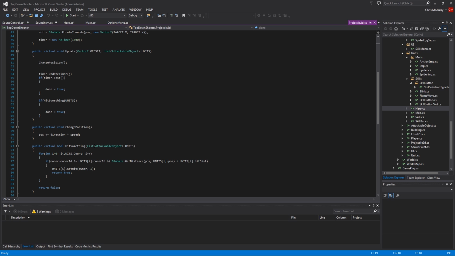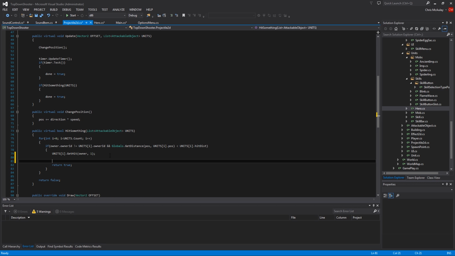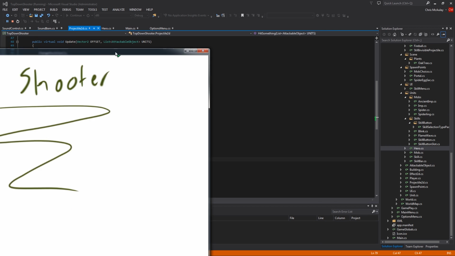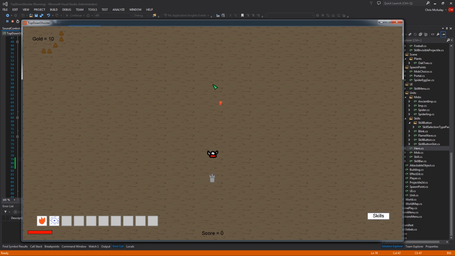When it hits something, cool. Here's where it hits, so we say globals.soundcontrol.play sound, and then this is just hit. Okay, now when we test this, remember, it may not work the way you think it is going to. It will work, right? So you can hear that, it's shooting.